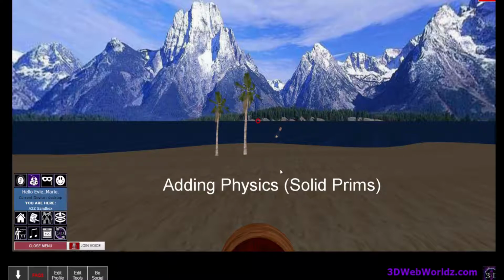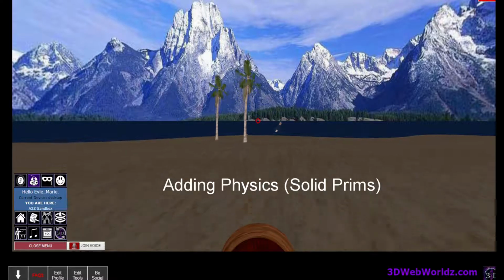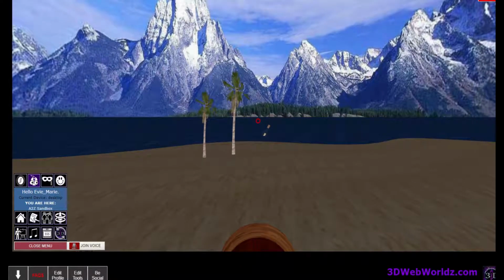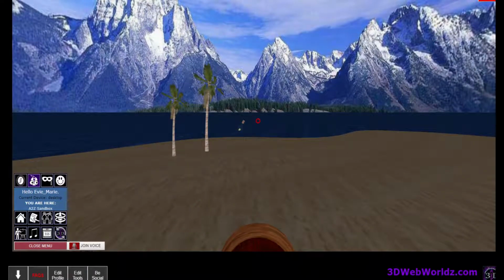Today we are going to talk about physics. First we're going to add an invisible barrier along the bottom of the sand dune in the ocean to keep your avatar from falling through the sand. Give us something to stand upon. And then we're going to also add two other objects to show you how the physics work.